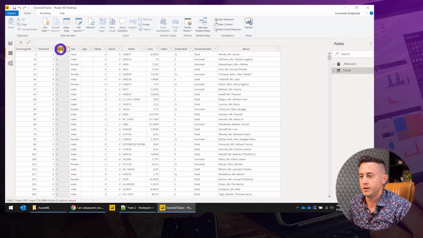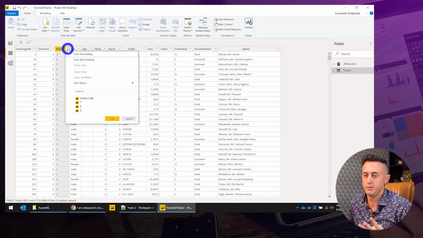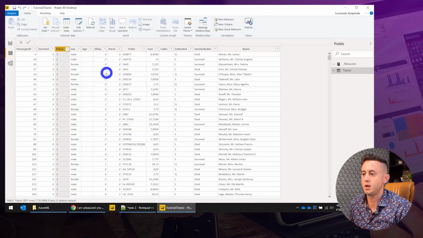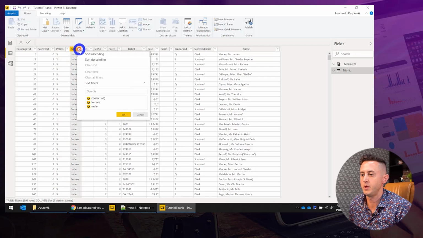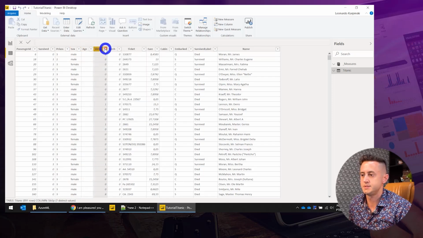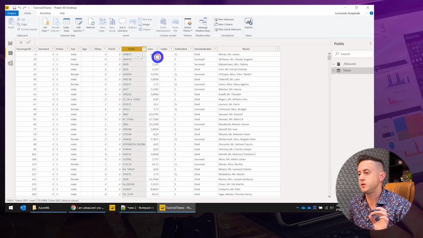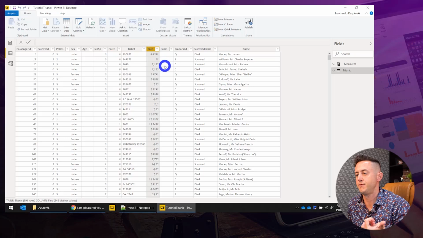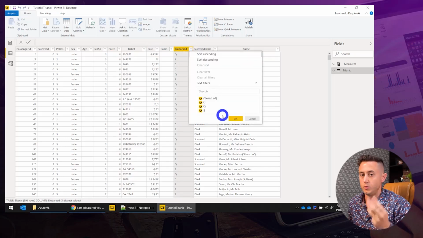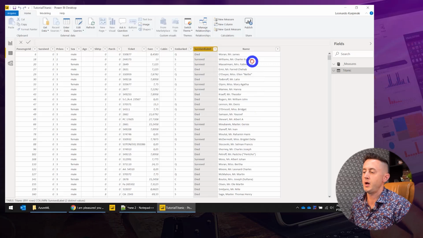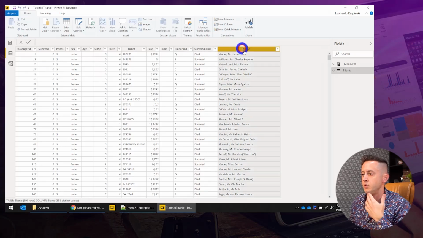The passenger class 1, 2, or 3, first class, second class, and third class. The sex, male or female, the age, number of siblings, number of parents, the ticket number, how much they paid for the ticket, the fare, the cabin number, and which part they embarked. Okay, so there were 3 parts. And here I have a label for the survived column. So 0 is for died, 1 is for survived. And here we have the name.